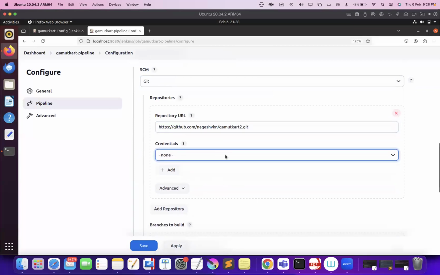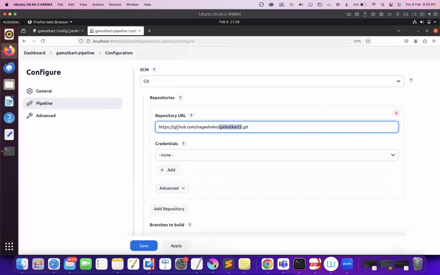https://github.com/vk/yamat-2.git. Clear? Okay, fine. This is your repository path.